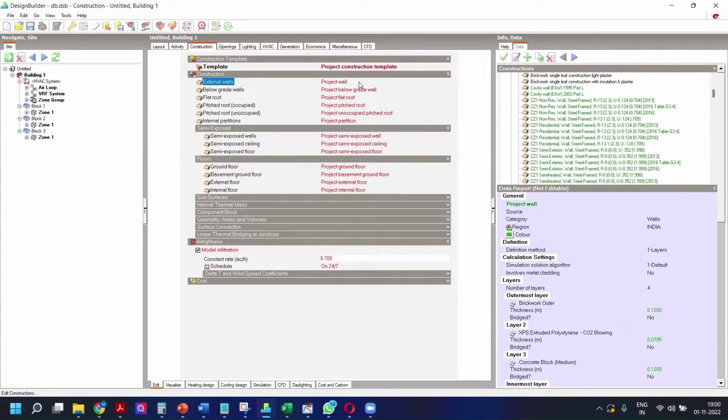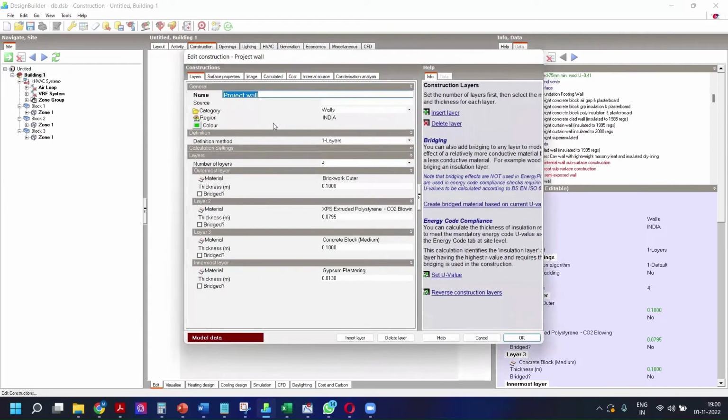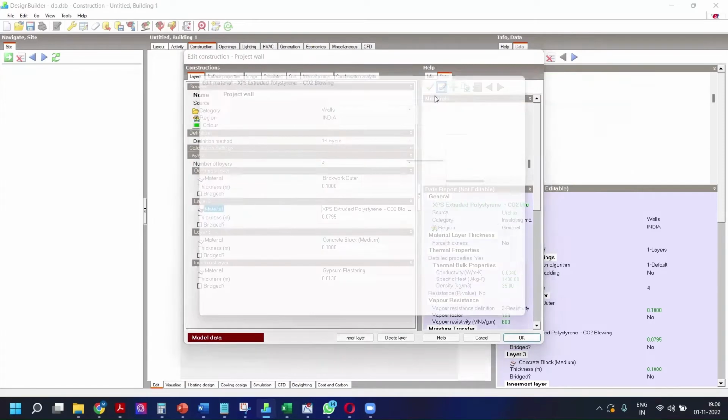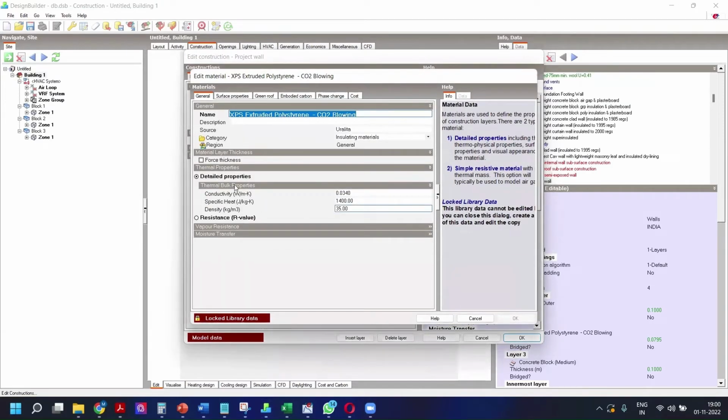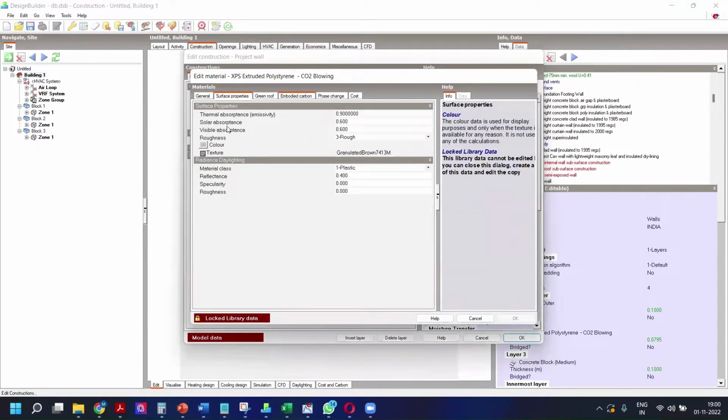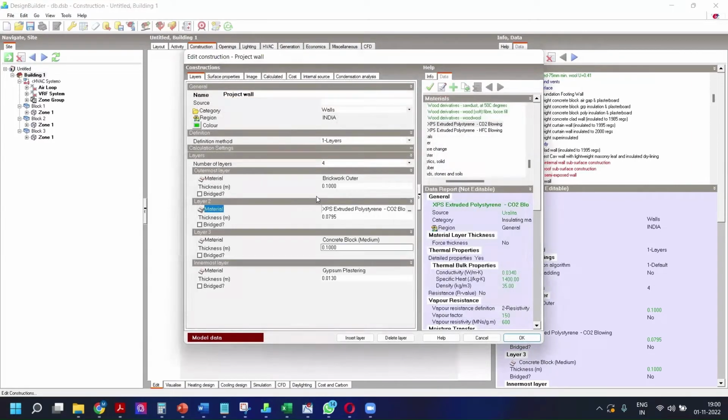So suppose, let's say, you want to change the wall assembly, once we click on edit, we can see how many layers there are in our wall. We can change it, we can edit it, we can reduce it. And we can even change the properties of conductivity, specific heat, density, or surface properties, and all those things we can do over here. Because the texture, reflectance, emissivity, all these come into account once we are doing the daylighting simulation as well.